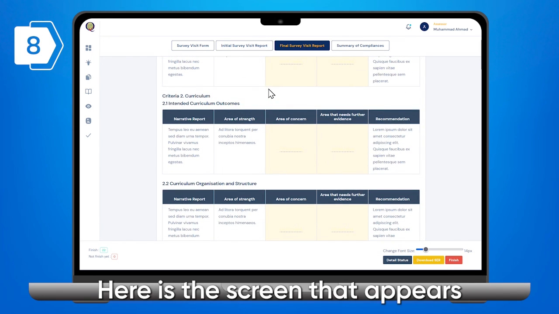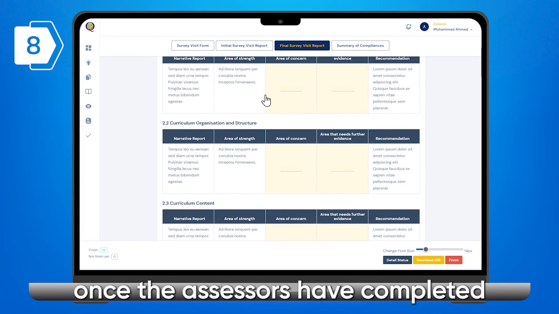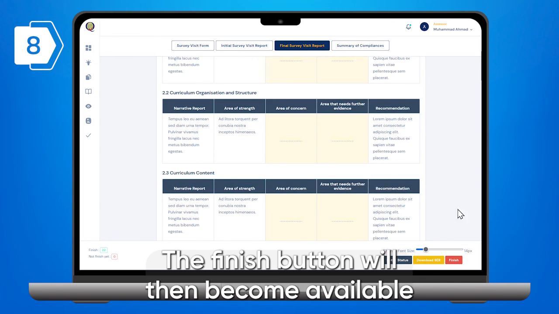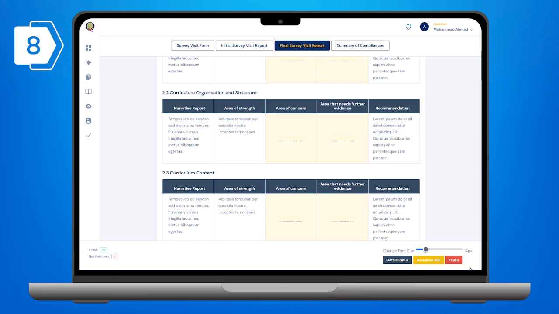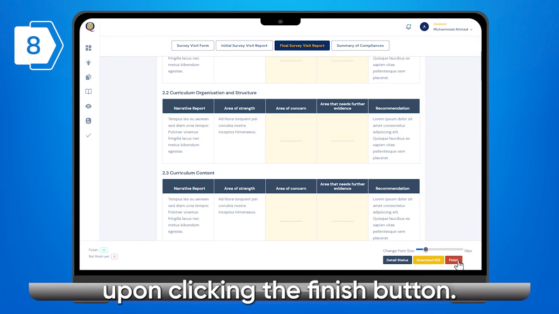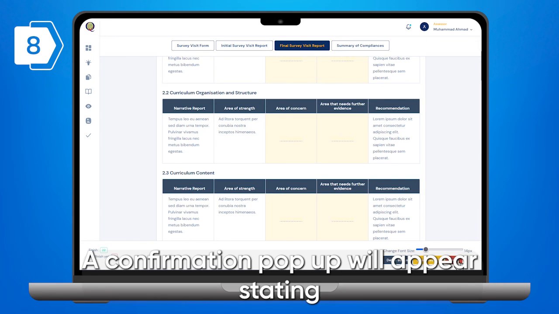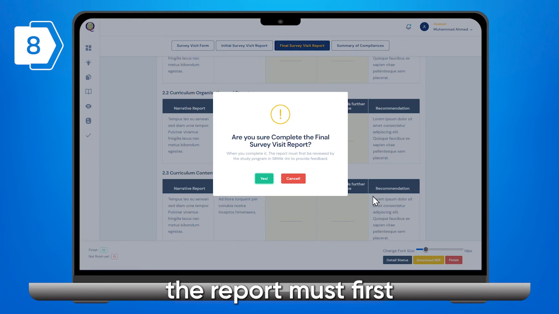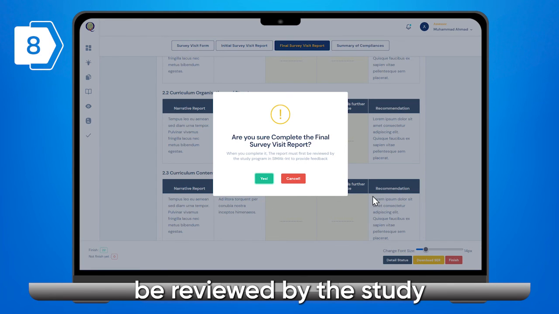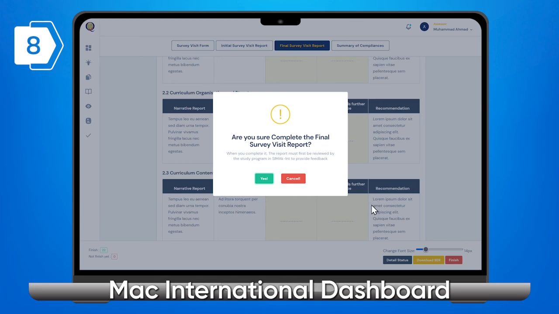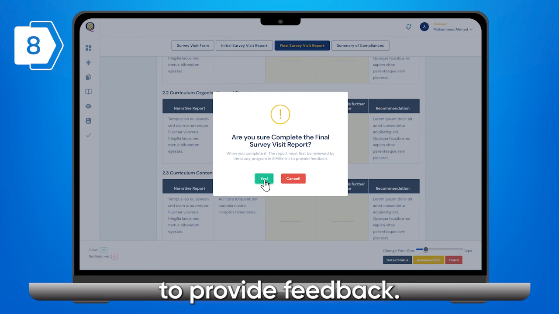Here is the screen that appears once the assessors have completed all sub-criteria. The Finish button will then become available. Upon clicking the Finish button, a confirmation pop-up will appear stating, "The report must first be reviewed by the study program through the SIMAk International dashboard to provide feedback." Click Yes.